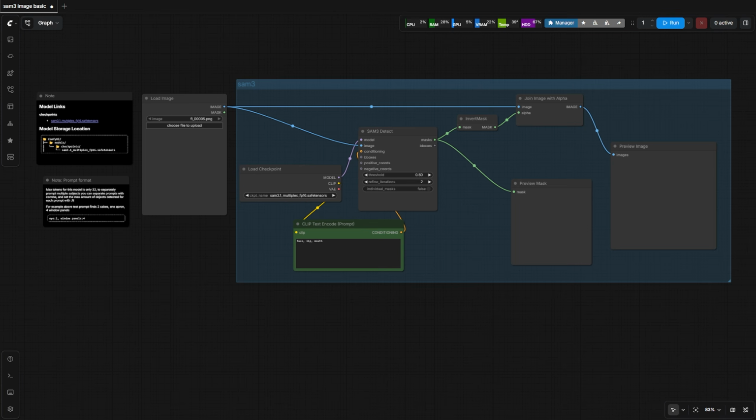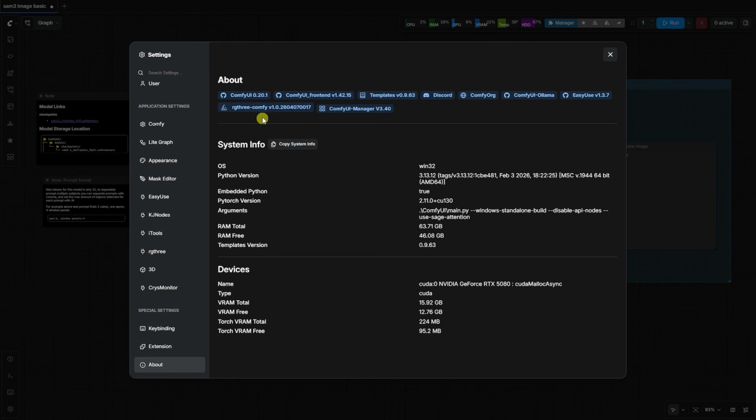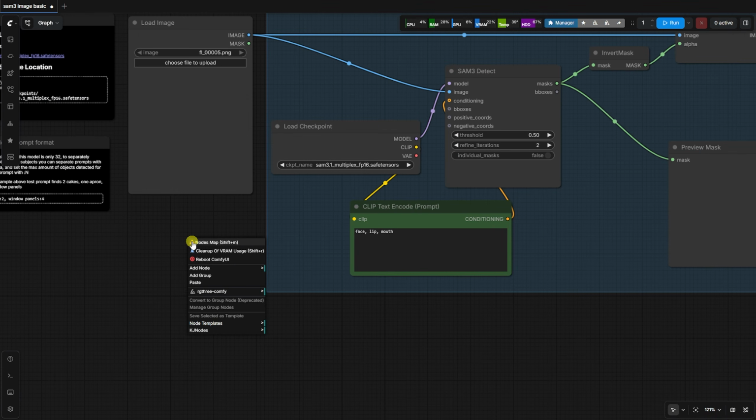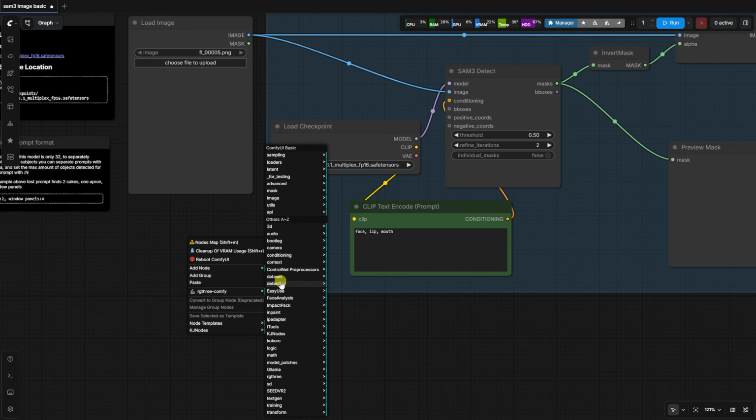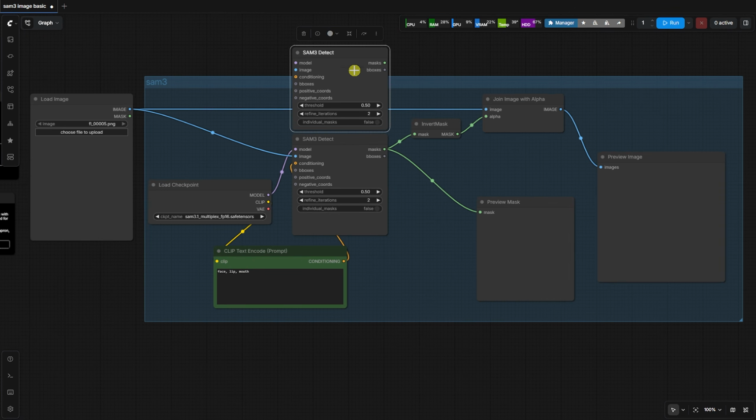To get started, make sure you update your ComfyUI to version 0.20. Once updated, you can find the new nodes under the detection category. There is a slight UI glitch in the current native implementation that we hope the Comfy team addresses soon, but the functionality is solid. We are specifically using the SAM3 detect node.